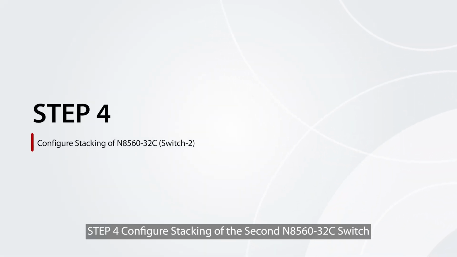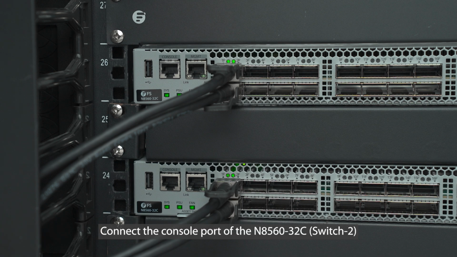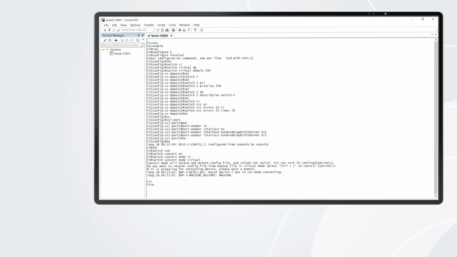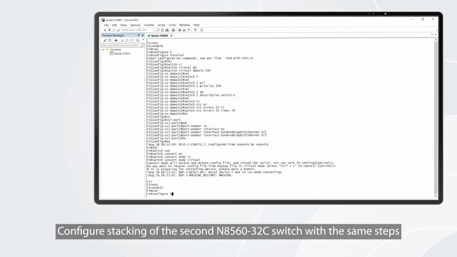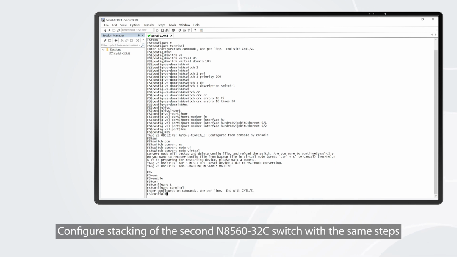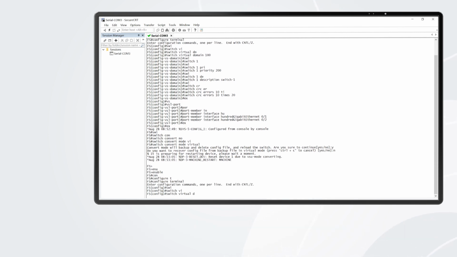Step 4. Configure stacking of the second N8560-32C switch. Connect the console port of the N8560-32C switch 2. Configure stacking of the second N8560-32C switch with the same steps.